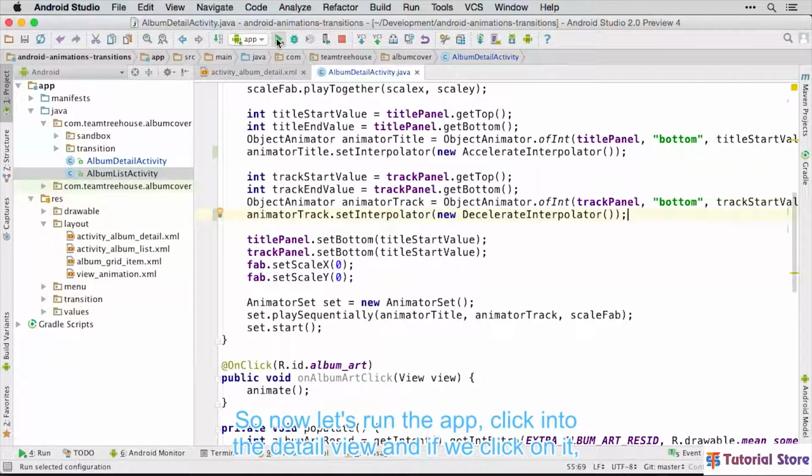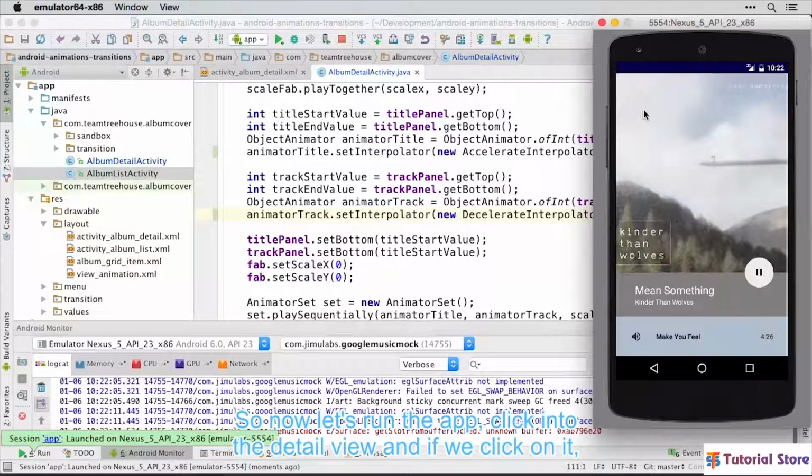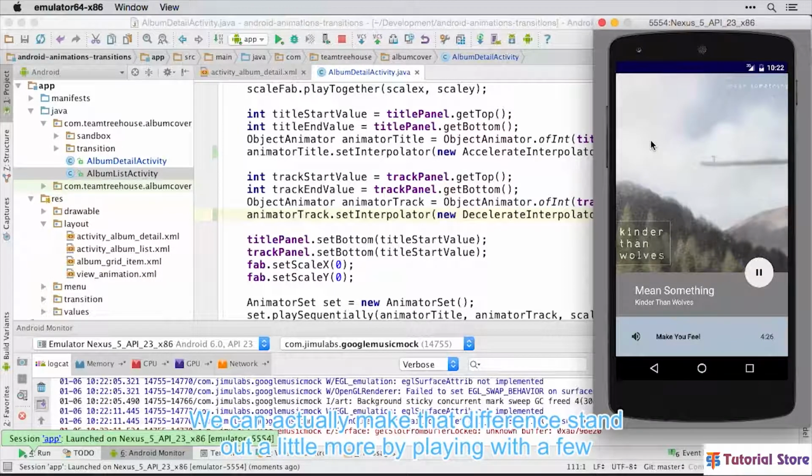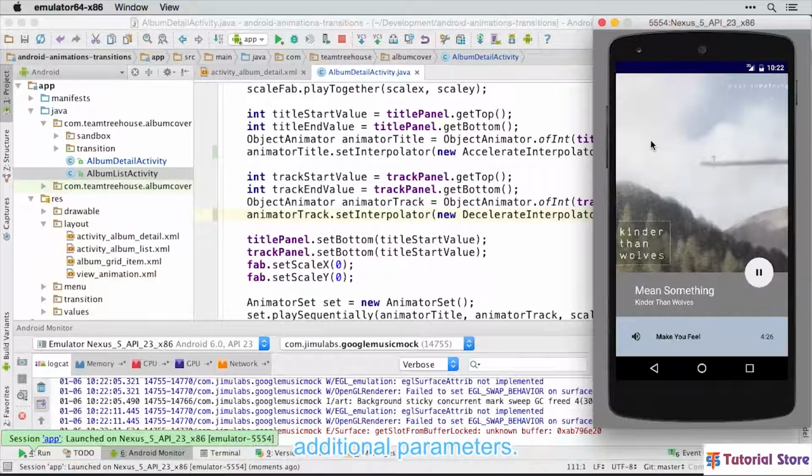So now let's run the app. Click into the detail view. And if we click on it, there, it's a little bit smoother. You can probably see a difference. We can actually make that difference stand out a little more by playing with a few additional parameters.